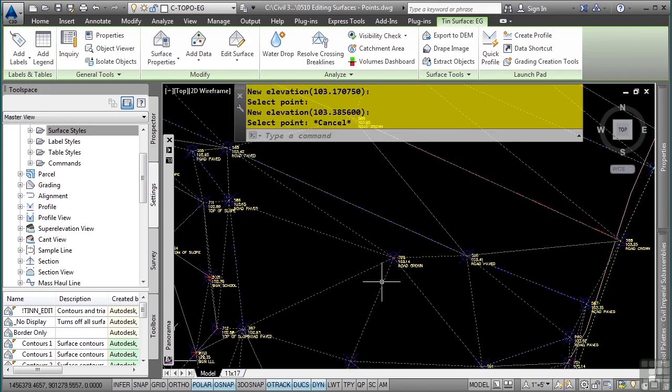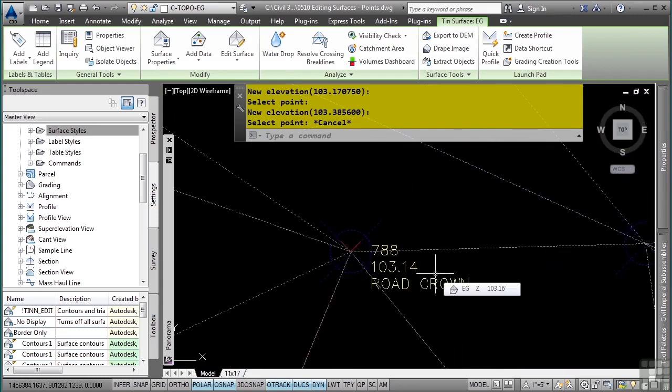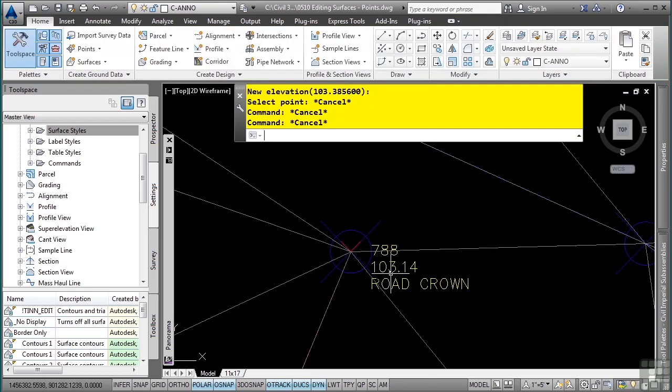Let's say I want to edit a surface point. So as I zoom in here, let's say the surveyor made a mistake and came back to me and said, you know, the elevation at 0.788 is really 102.9. So I could edit the survey point or the COGO point, but instead of doing so, let's say I don't have access to the survey database because I can't change that elevation because it's locked to the survey database, I can simply edit the surface point.